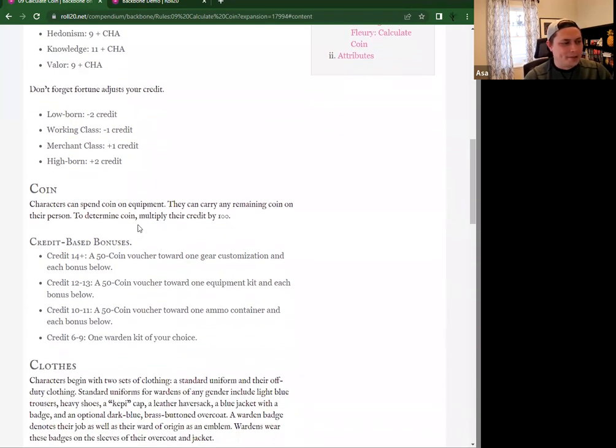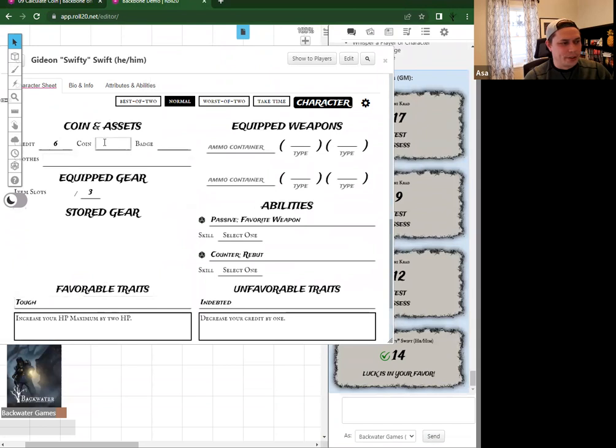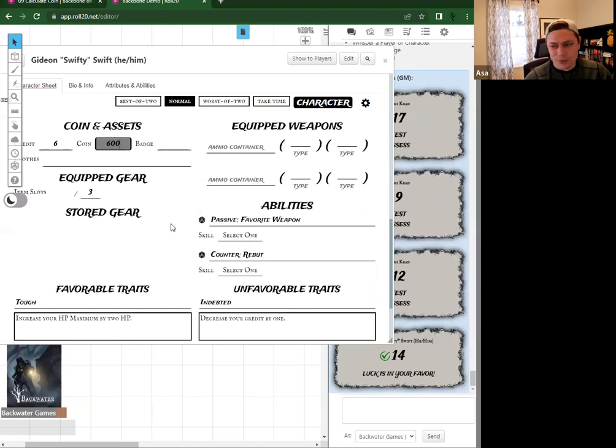Well, 6 credit to calculate your coin is going to be 6 times 100. So you are beginning with 600 coin, which is not a lot compared to what some other characters get, because some of the things that you might want to buy for your warden equipment is going to be a bit expensive. All characters begin with some level of bonus. And for you, with credit falling within the 6 to 9 range, you get 1 warden kit of your choice. You can pick any of the items on that list in your core rulebook.